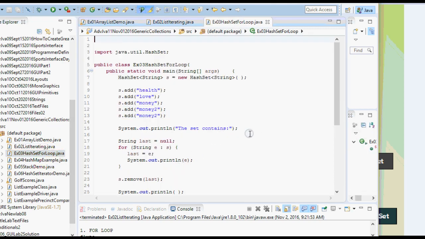Hash sets do not allow duplicates. The sets have to have unique items because when you create a set, it actually uses the item itself as its key when you create one this way. So we are going to this time import hash set. We'll create a new hash set with base type string. We'll call it simply S, and then we'll instantiate that new hash set.